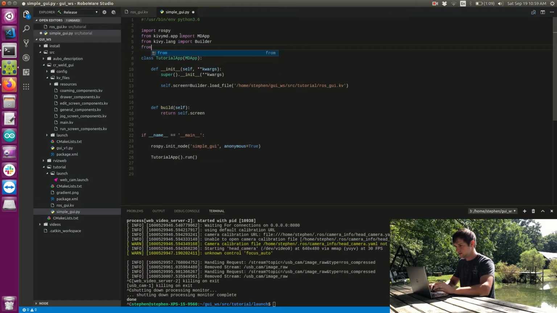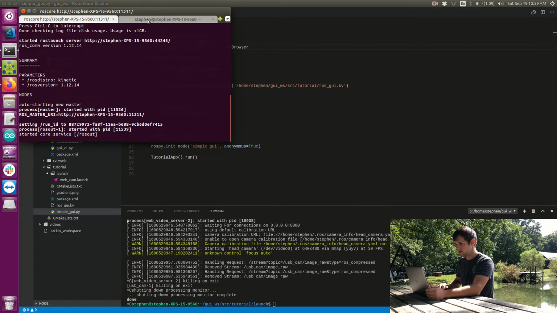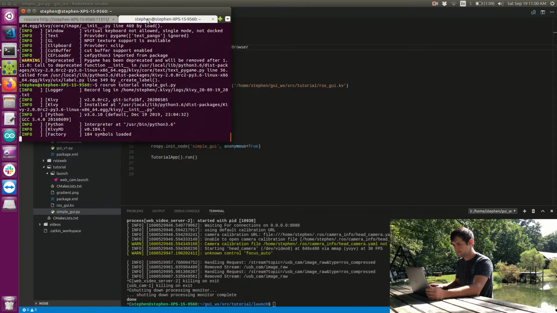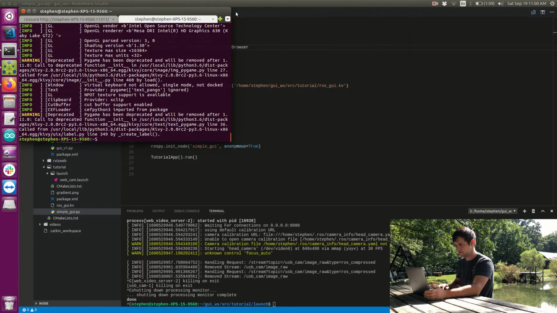The first thing I need to do is import this module. It's called kivy_garden.cefpython. And then I need to import the CEF browser. All right, so I've got a ROS core running, and I'm going to launch this node. It's a node in the package called tutorial, and the node is simple_gui.py. I see my window gets created, so that means everything's okay so far.